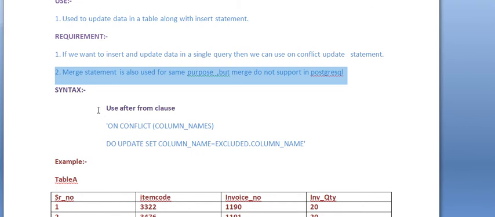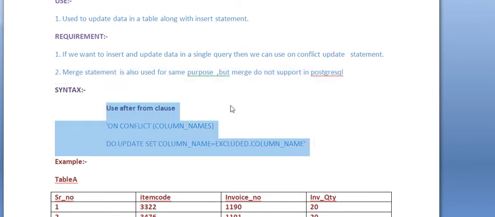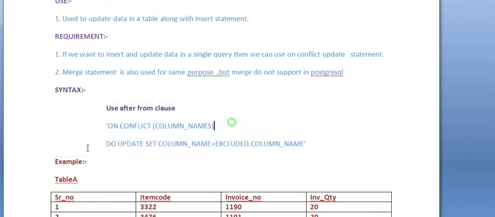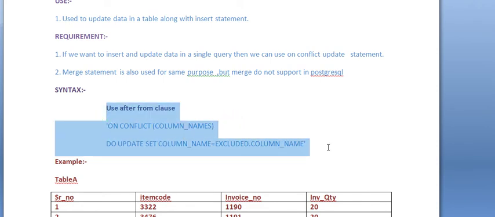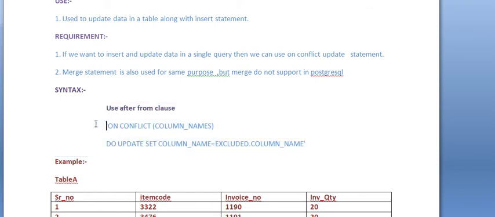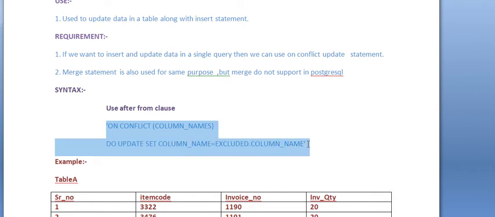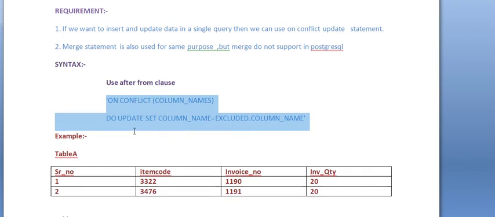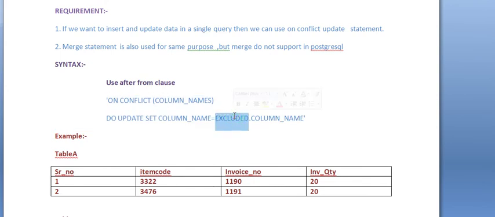Now we will see the syntax of this statement. We have to use this syntax after the where clause, and this is the main syntax of the ON CONFLICT statement. After ON CONFLICT, we write the column names on which we are performing the ON CONFLICT statement. Then we write the update statement: DO UPDATE SET column name equals EXCLUDED dot column name. The EXCLUDED keyword is mandatory.